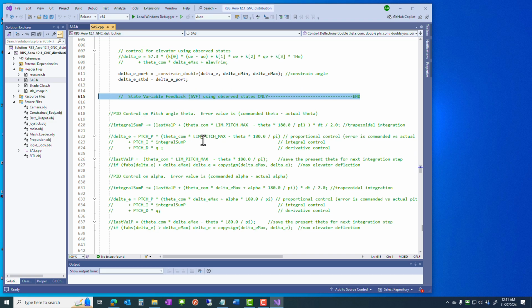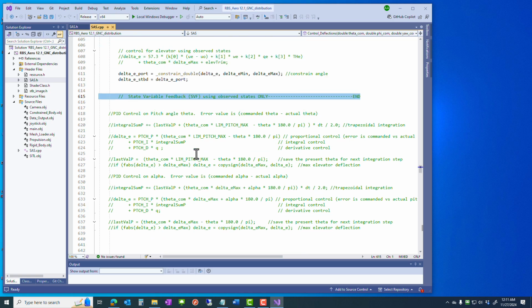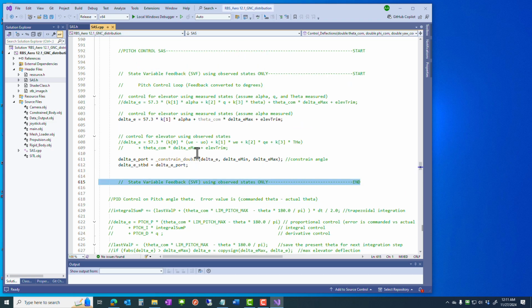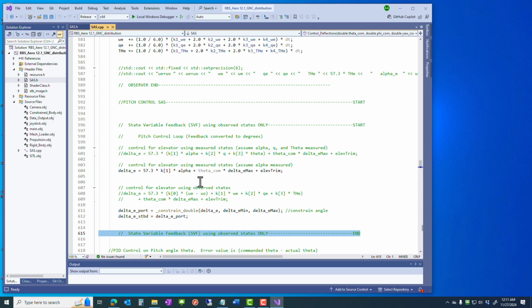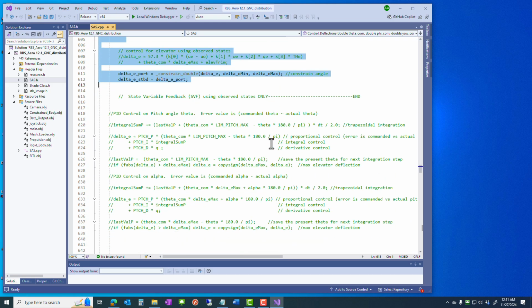I've got a section in here if you want to play around and actually use PID, use that method of putting gains in there. But for state variable feedback or output feedback, literally this is the only section you're going to need to mess with here. That's for pitch.